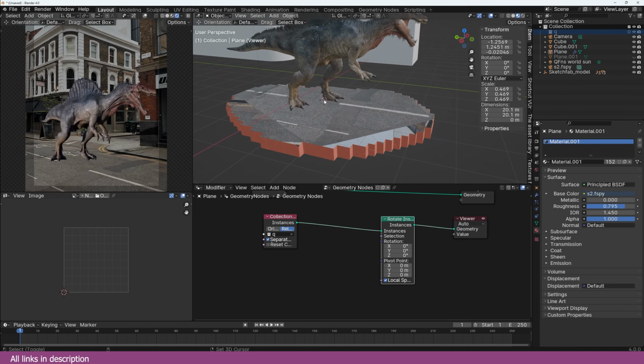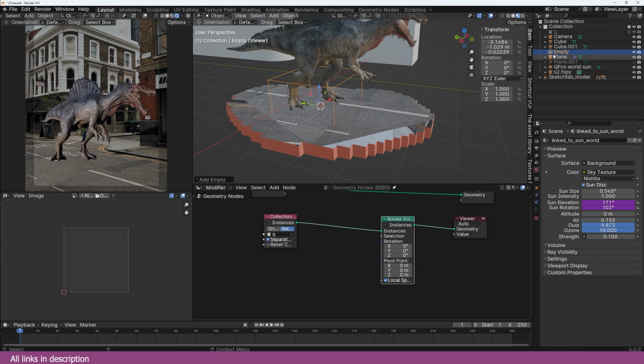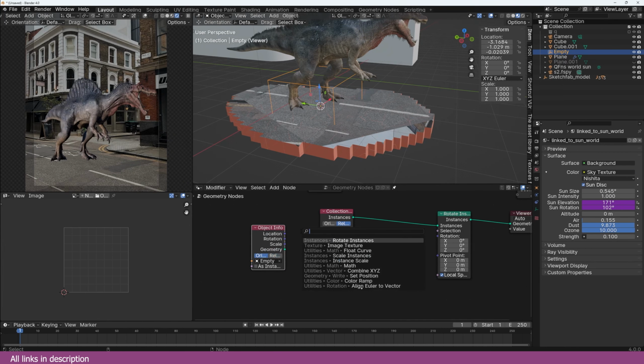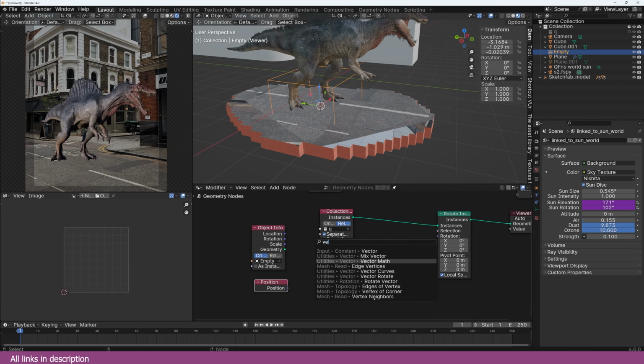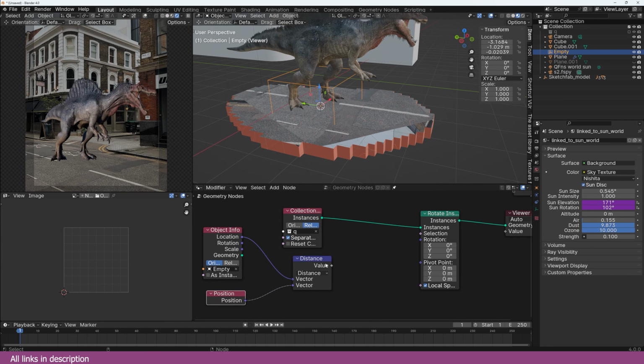So I'll go add in. Let me first pin this collection and then add in an empty, just like that. Drag that in here. I want to check its location, compare it to the position of each vertex using vector math and get the distance. This distance should drive our rotation.